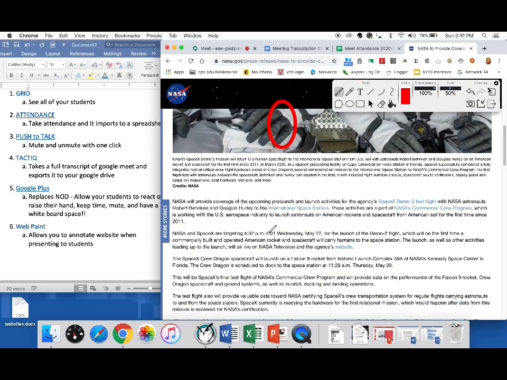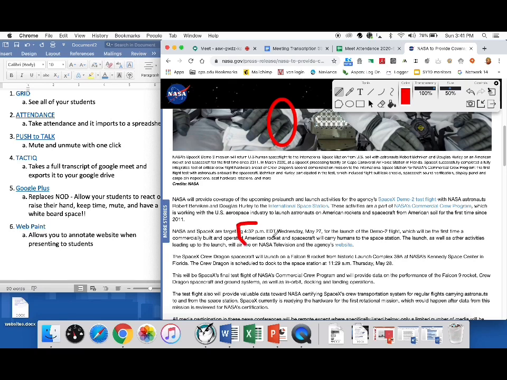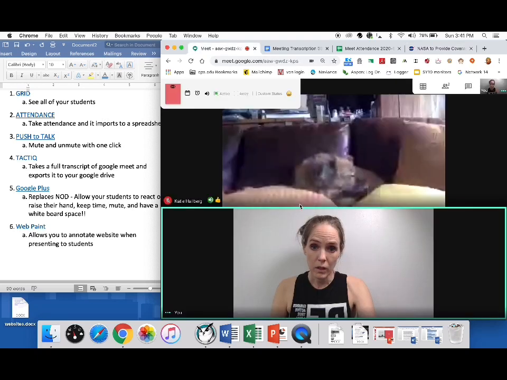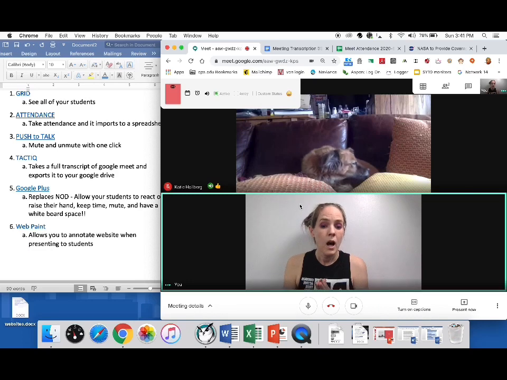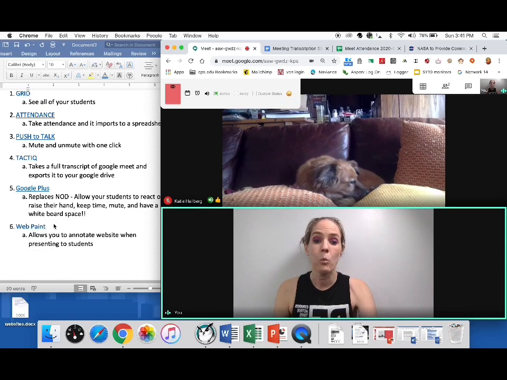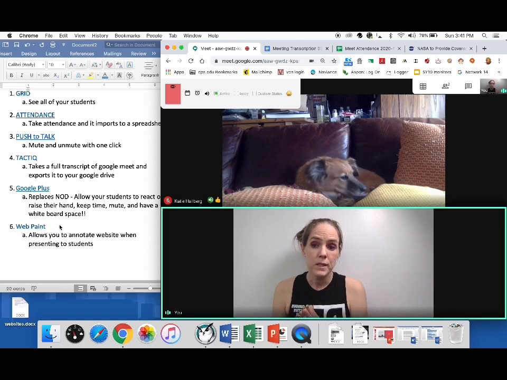Then you come down here and you want to point out like different points as you're going through. You're able to basically write right on there, and you're able to point things out to students while you are teaching on websites. So that is the neat thing about WebPaint. So I hope this is beneficial.